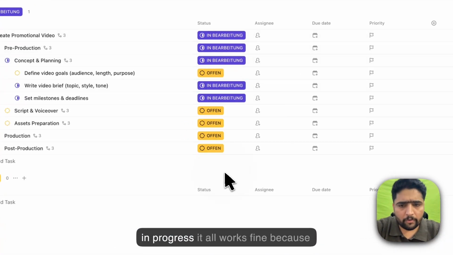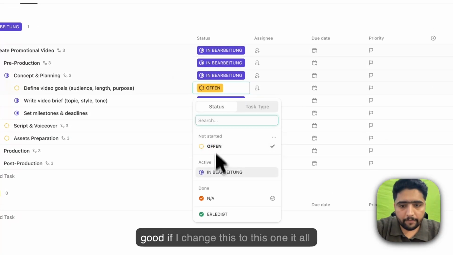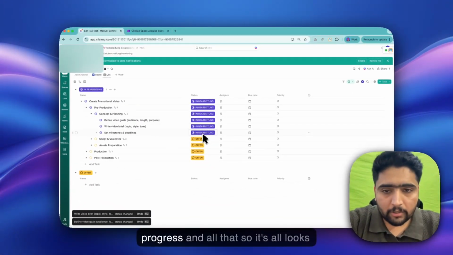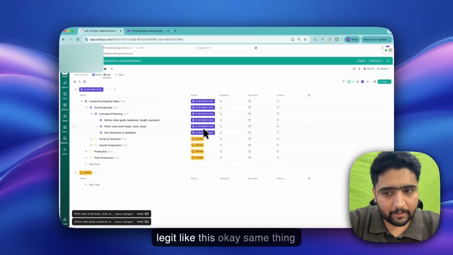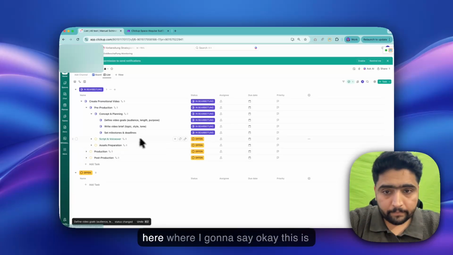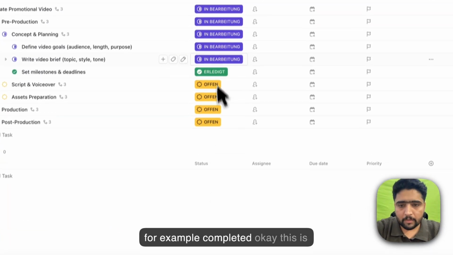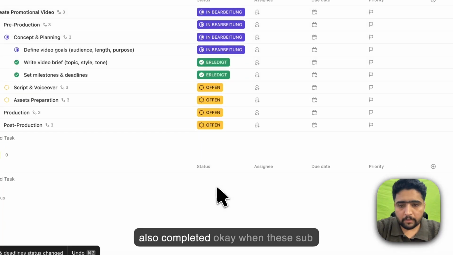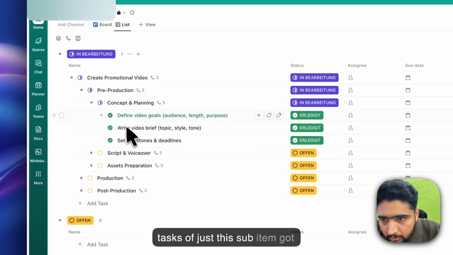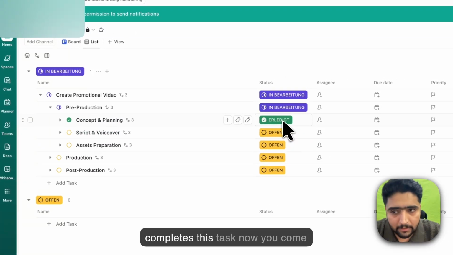So let's discuss it that way. If I change this to in progress, it all works fine because it's already in progress. If I change this one, it all looks good where it says in progress. So it all looks legit. Now another example: I say this is, for example, completed, and this is also completed. When the subtasks of this sub item are completed, it automatically completes this task.